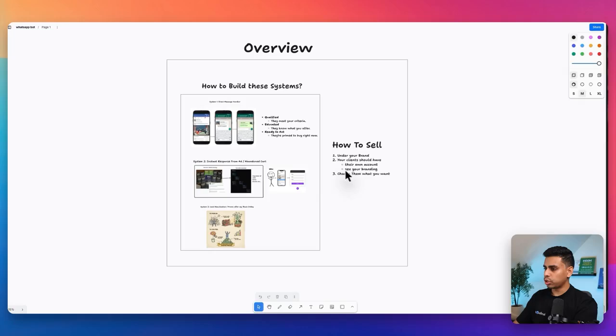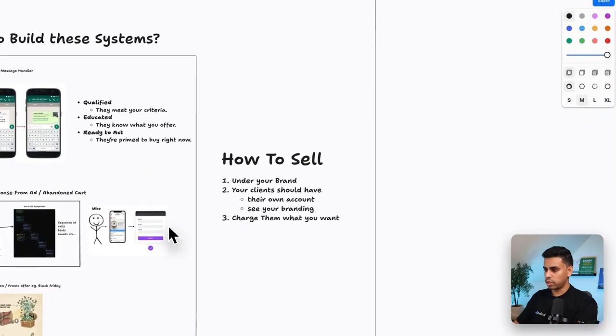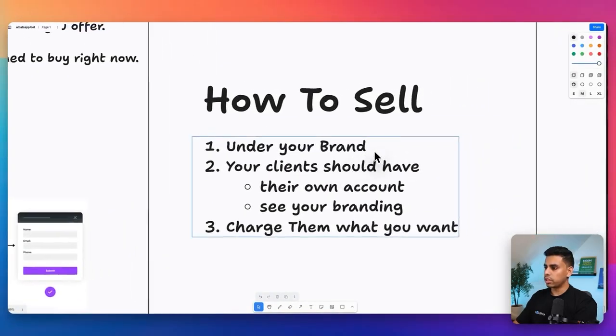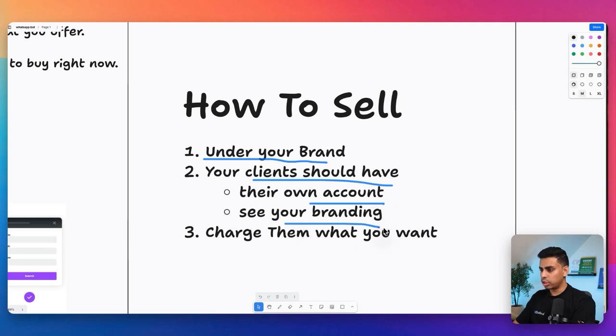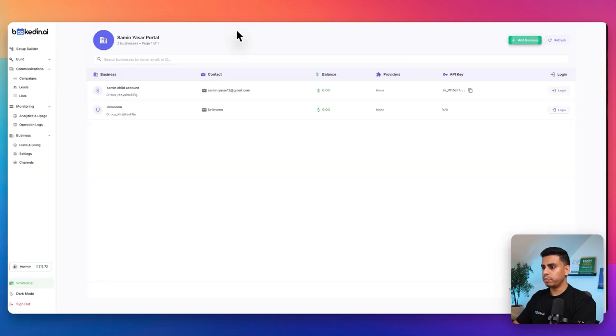So let's say you built all these valuable systems for some business, or maybe it's yours, but you want to sell this. And what you want to do probably if you sell it is you want to do it under your own brand. So your clients should have their own account that looks like bookedin, with your branding, your domain, etc. And you get to charge them whatever you want. How do you do that, right? To do that, we actually built that in.